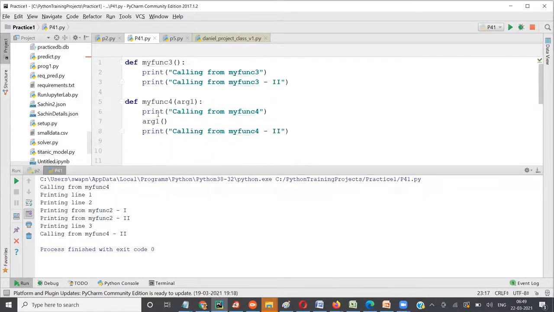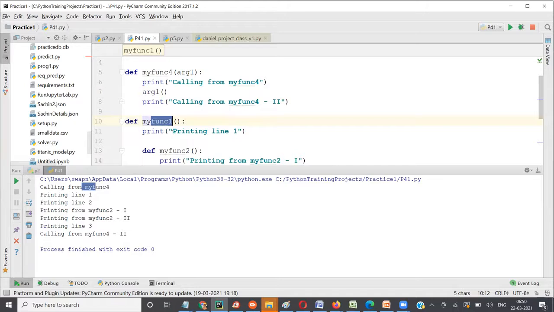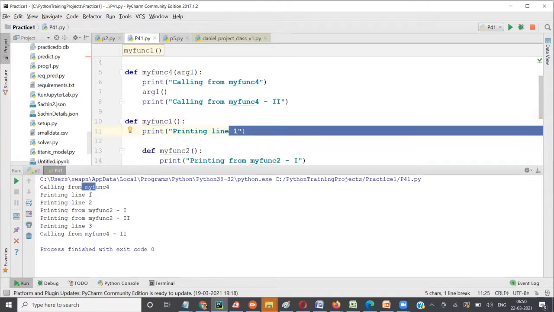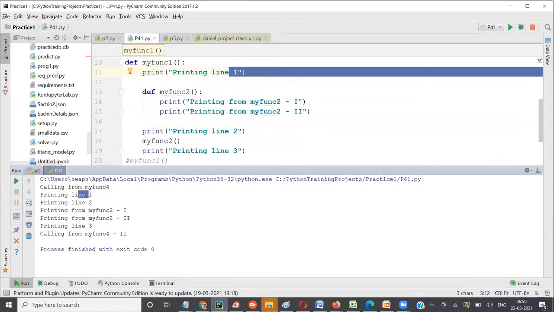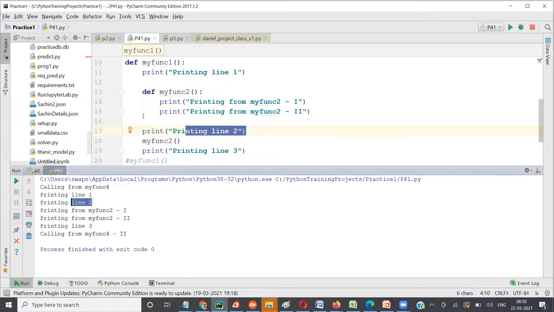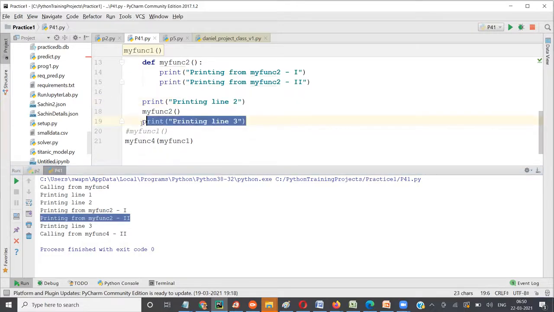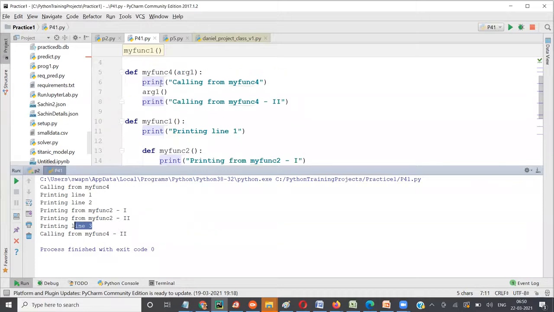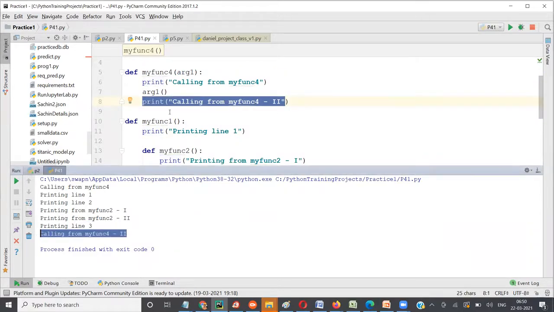So my func4 will be called first, right? Calling from my func4 is printed. Then it goes to argument one. Argument one is my func1. It goes to argument one, which says printing line one, so this line one is printed. Then the function definition, then printing line two. Then it's calling my func2, so printing my func2 is printed, and it prints line 3. Now it goes back to my func1 for the remaining things, which are still pending. So it prints this and then comes out.